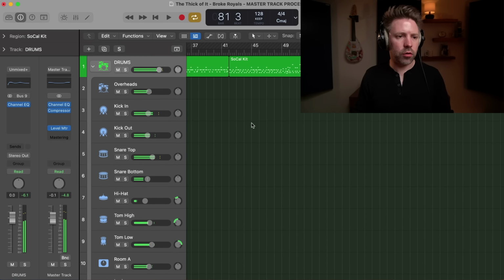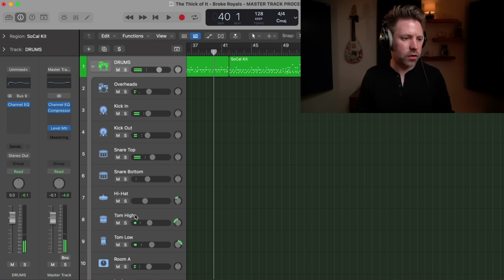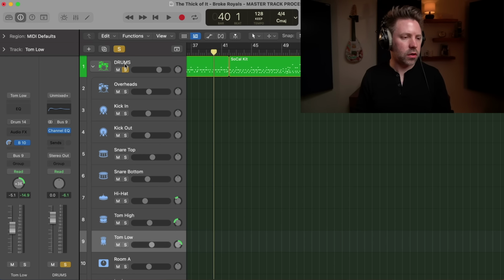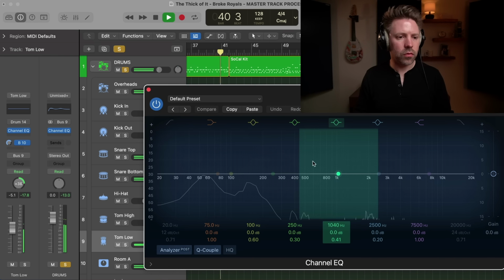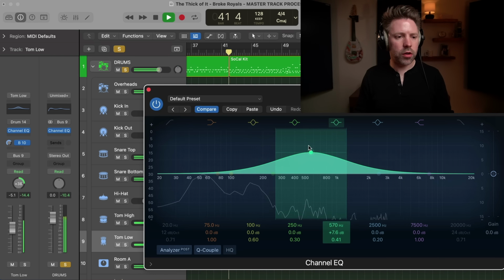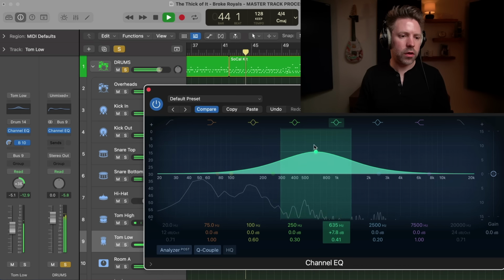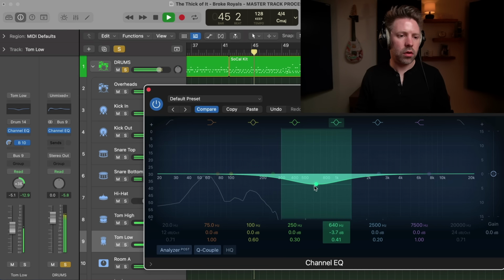All right, let's address the floor tom paperiness. So let's go here on this floor tom. And let's listen to the context of the whole drum kit. So that's going to be somewhere around here. Yeah, somewhere right around there. So just cut that down a little bit.